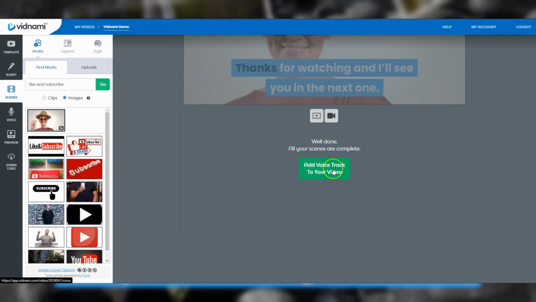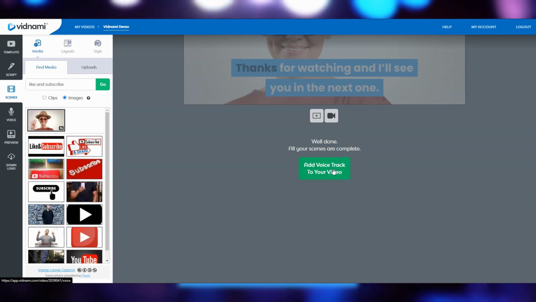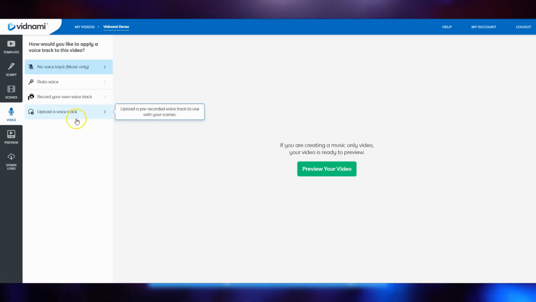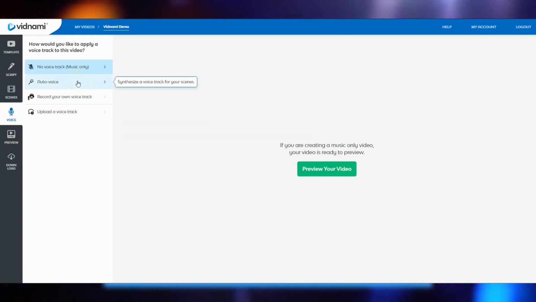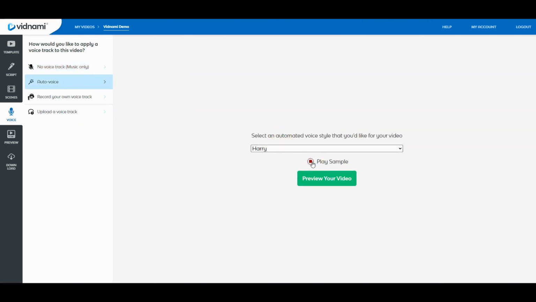After you've run through all the slides, click on Add Voice at the bottom of the slides. You can now add in your own voiceover, or since we're talking about just 2 steps, choose the Auto Voice menu. Select a voice from the options presented.